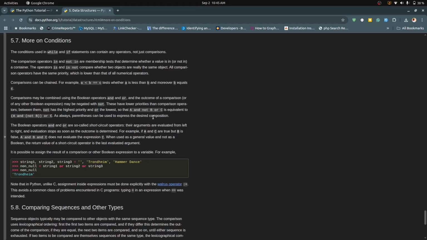For example, if A and C are both true, but B is false, A and B and C does not evaluate the expression C. When used as a general value and not as a Boolean, the return value of a short-circuit operator is the last evaluated argument. It is possible to assign the result of a comparison or other Boolean expression to a variable.